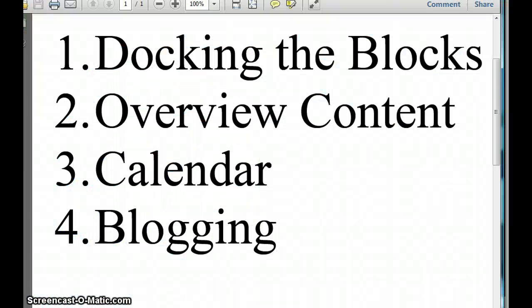Four very useful features. Those four features are learning to dock the blocks, overviewing the content of the site, learning how to use the calendar, which is where we'll be scheduling our speeches, and using the blog or the blogging feature.